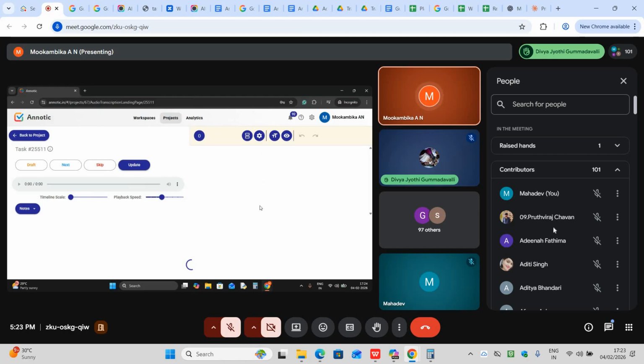After completing the A to Z process, that means transcription, tagging, everything you have to do, only after completing everything, please press the update button. Until then, you need to use the draft button only. Use the update button only after completing everything.